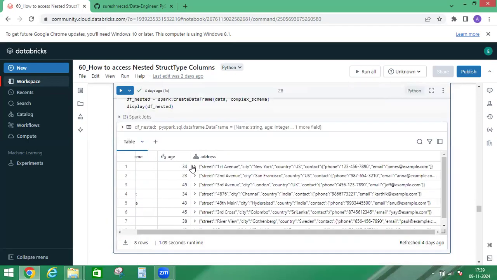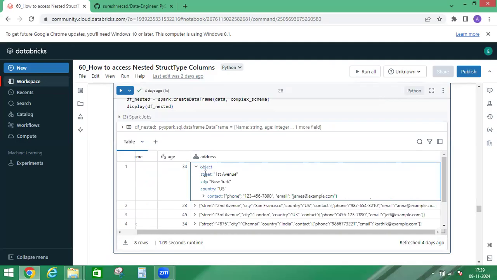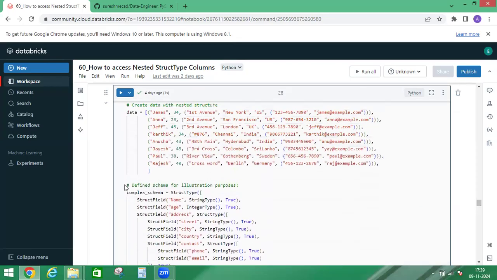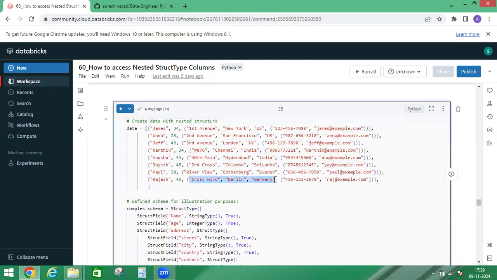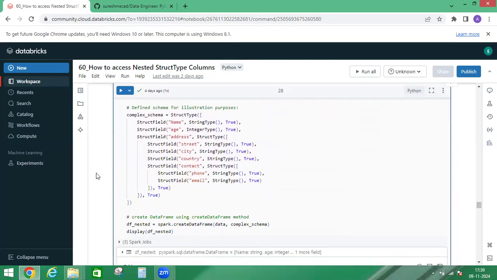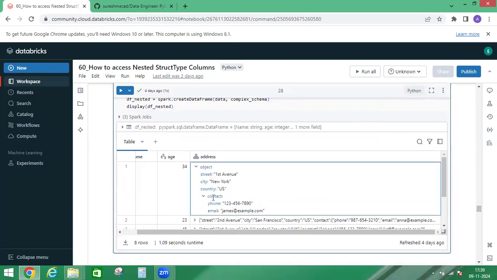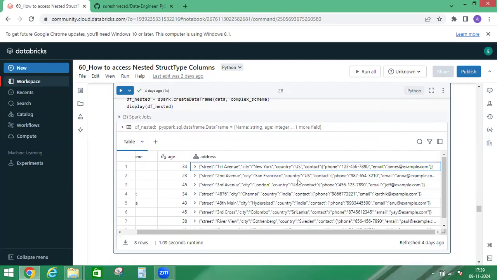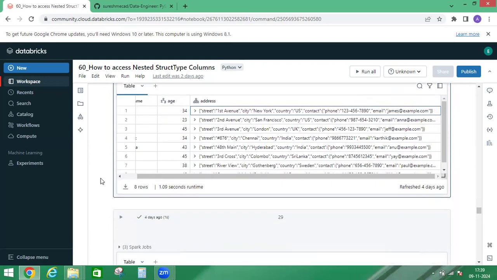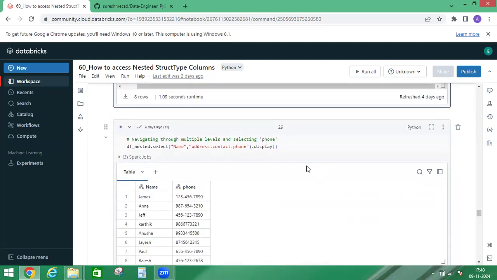If you look at how it looks, my first three columns are one level, these three. And if you expand further into contact, we have two more, that is phone and email. So each address row column will have it like this. Now, how do we access the elements?